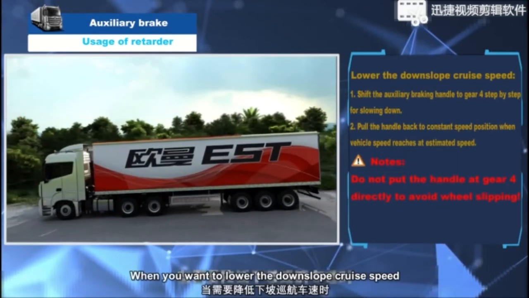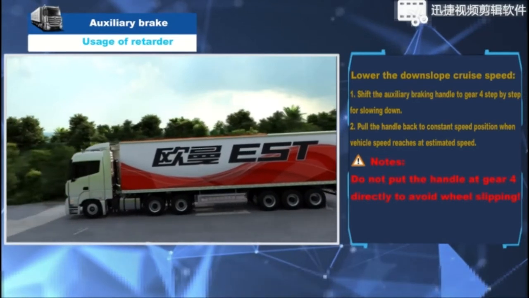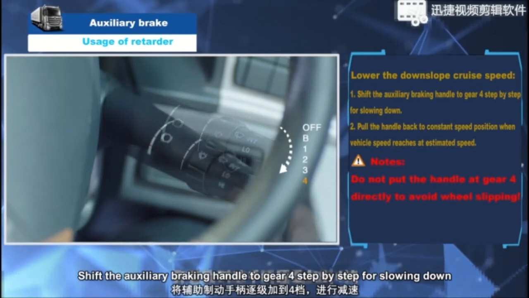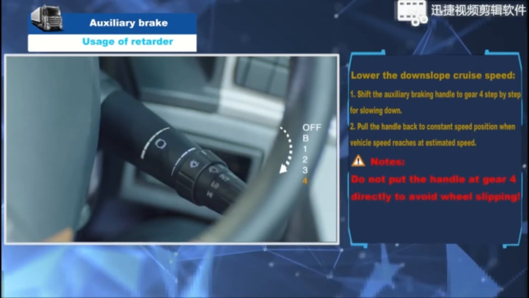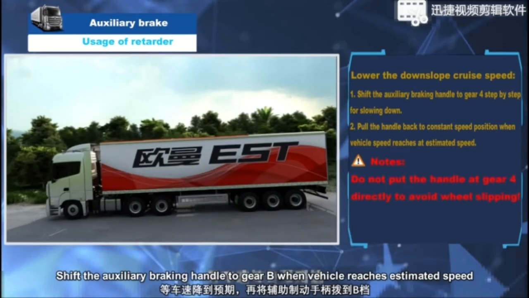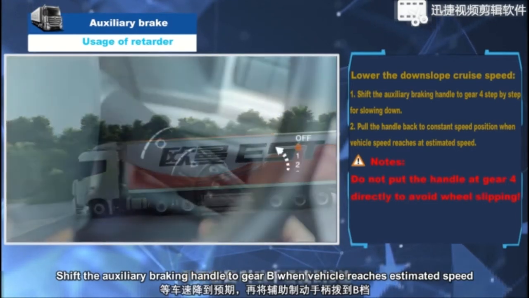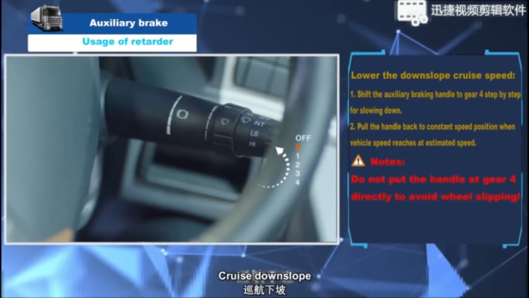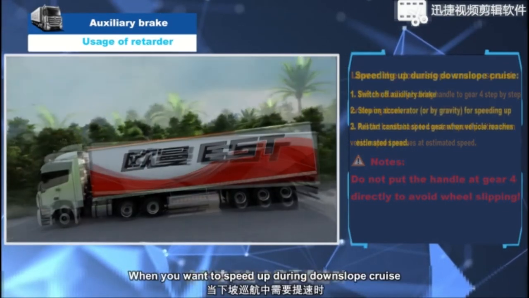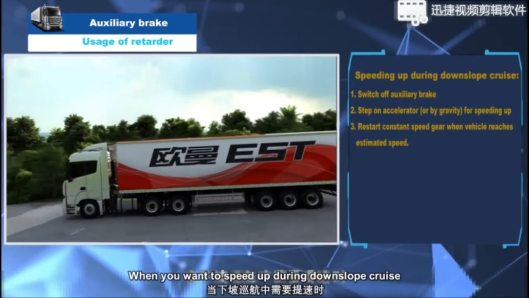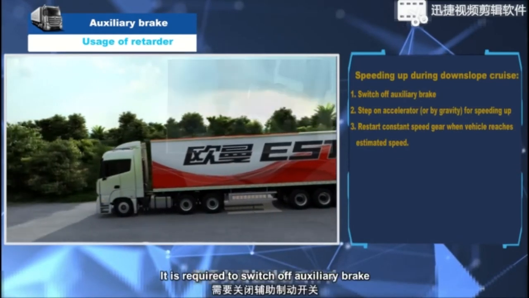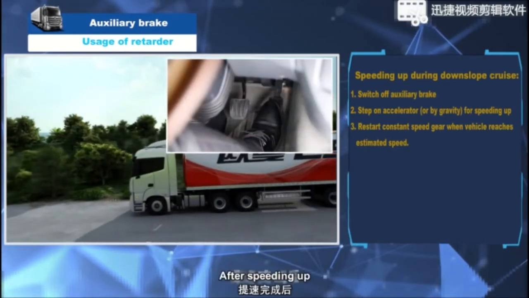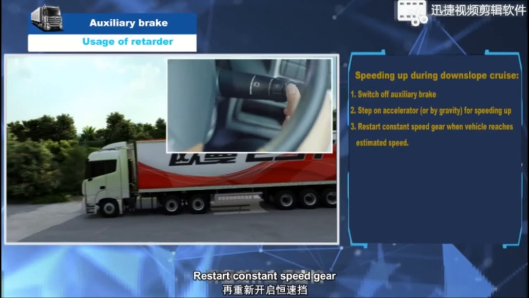When you want to lower the downslope cruise speed, shift the auxiliary braking handle to gear 4 step by step for slowing down. Shift the auxiliary braking handle to gear B when vehicle reaches estimated speed. Cruise down slope. When you want to speed up during downslope cruise, it is required to switch off auxiliary brake. After speeding up, restart constant speed gear.